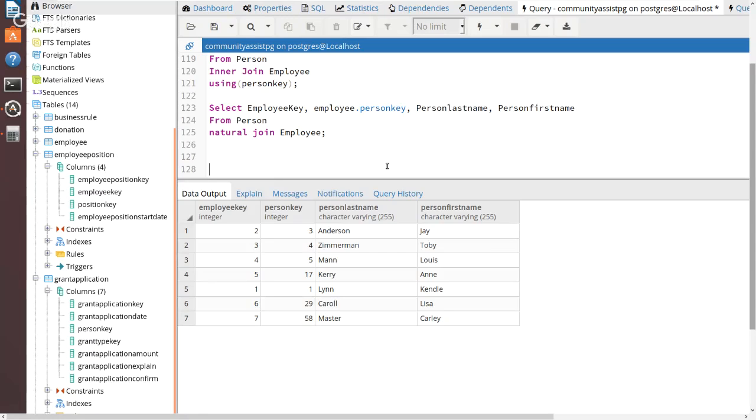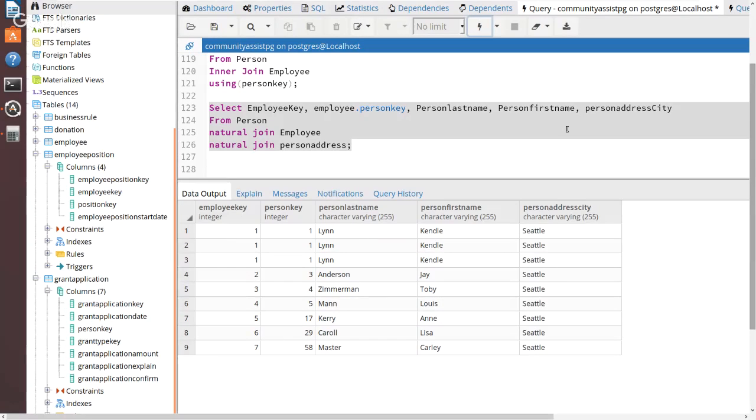And if you wanted their address too, maybe let's just add city. Person, address, city. Then you would just add another natural join person address. And it should still work. Okay, so all of them live in Seattle.